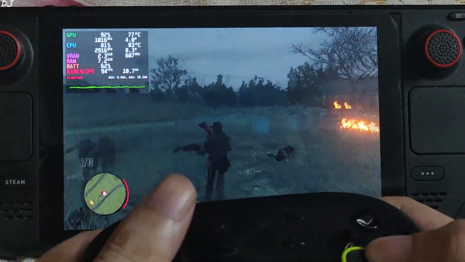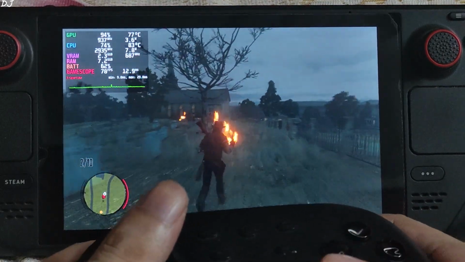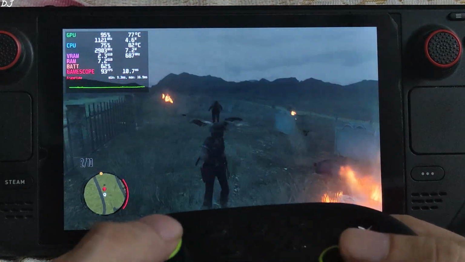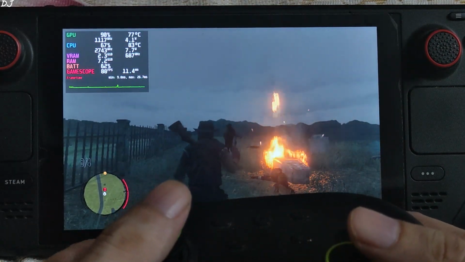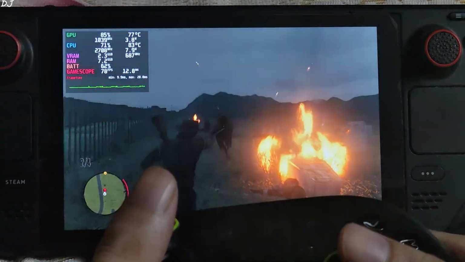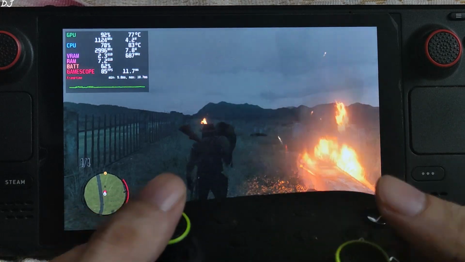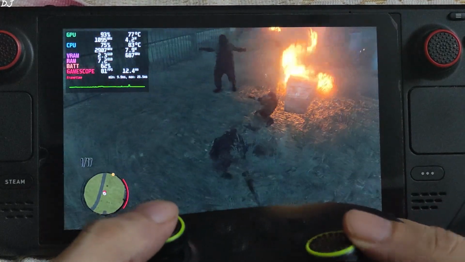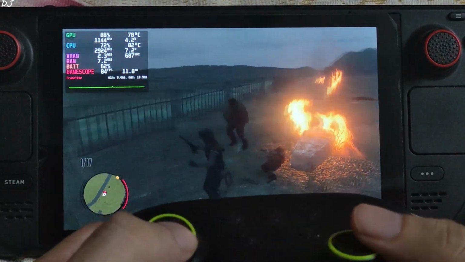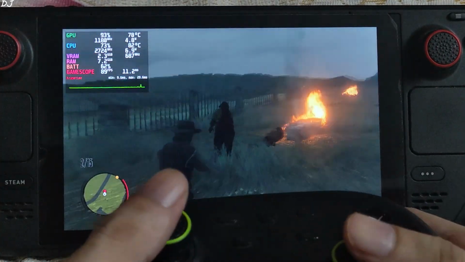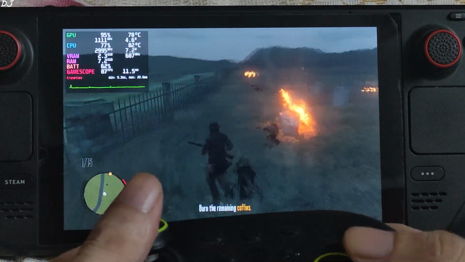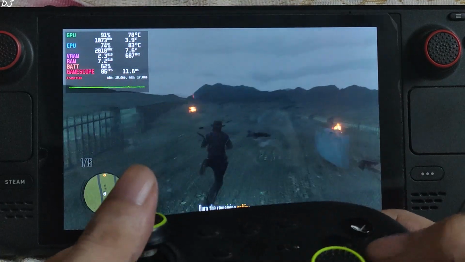It's night time, raining as well. Need to take out this big guy. Equip my shotgun. Oh my god. Dead. Just need to burn the last coffin.